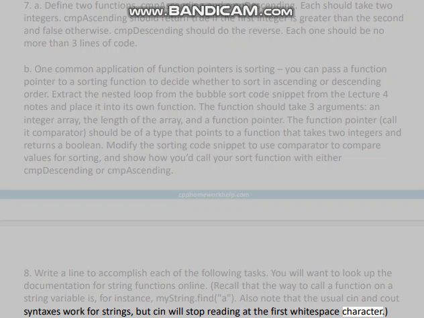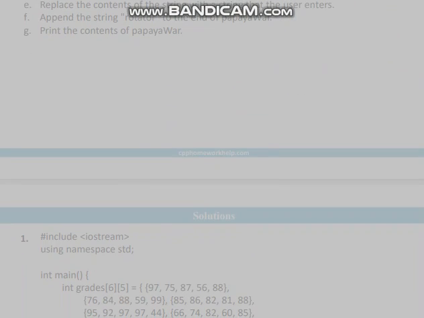A. Declare a variable papaya war of type string, assuming header file string has been included. Initialize it to the value "No, sir, away! A papaya war is on." B. Print the index of the first instance of the exclamation point character in papaya war. C. Print the length of the papaya war string. D. Print the last 5 characters of papaya war. E. Replace the contents of the string with a string that the user enters. F. Append the string "rotator" to the end of papaya war. G. Print the contents of papaya war.